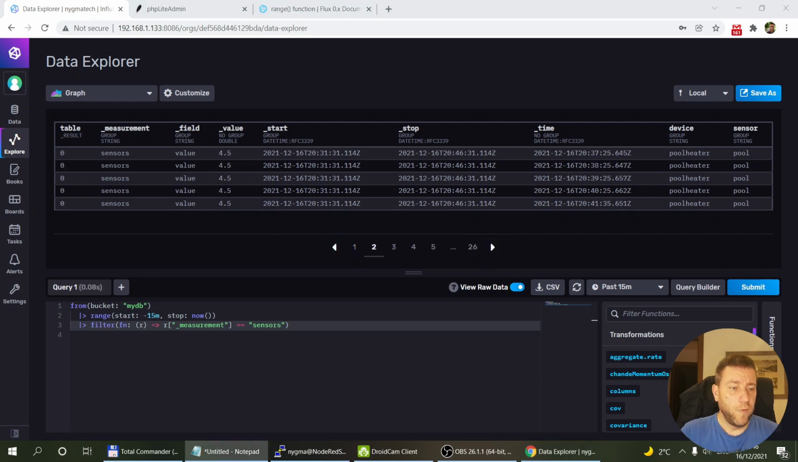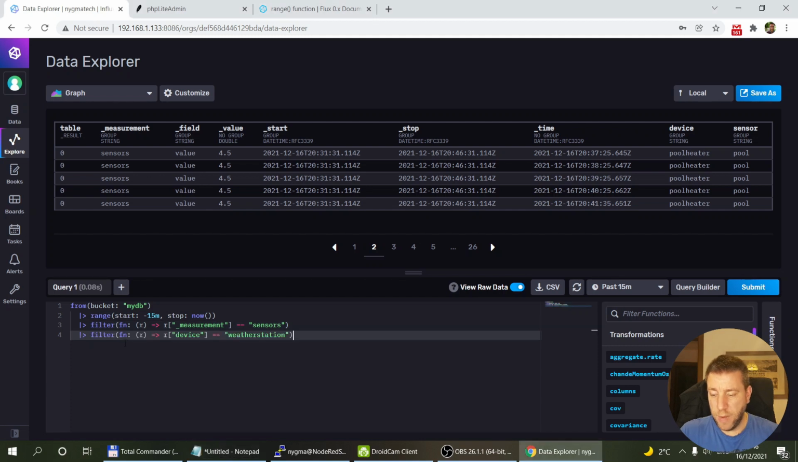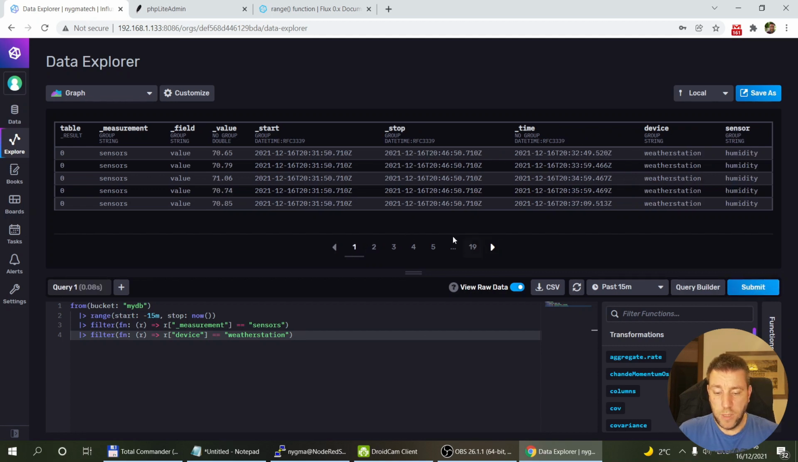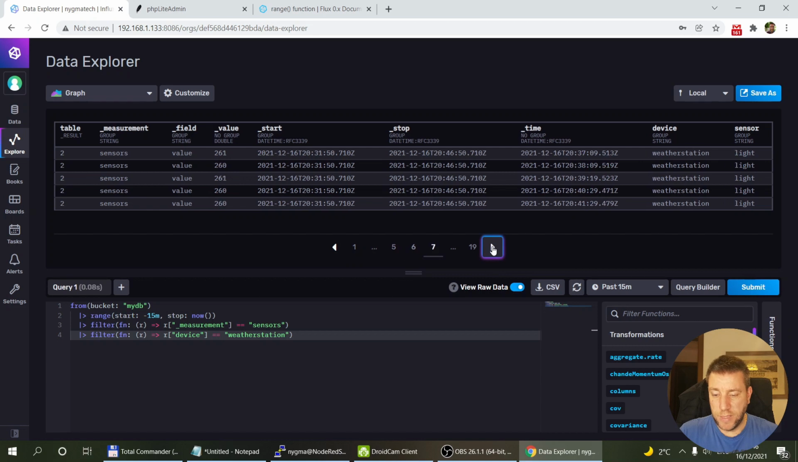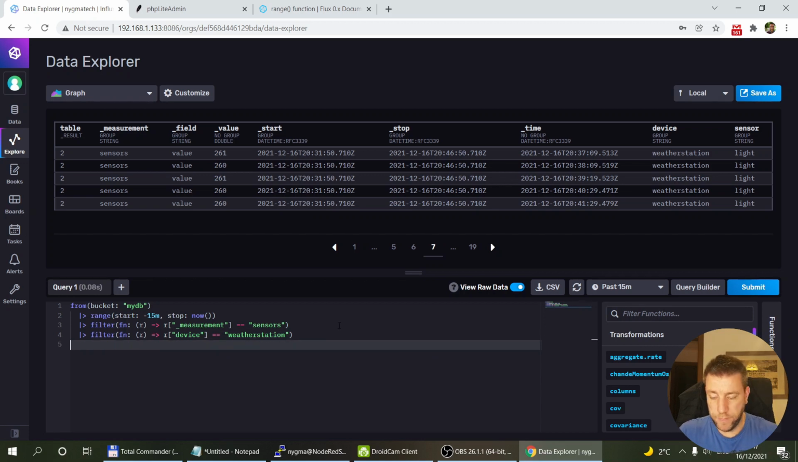And if you want to filter further down, you can add another pipe statement, and that's going to be another filter where the device equals the weather station. And if I do this now, I have less data because I don't have all the pool heaters, the pool heater device. So now I only have weather stations. And if I am only interested in the temperature data coming from the weather station, I can add another filter, which is the temperature.